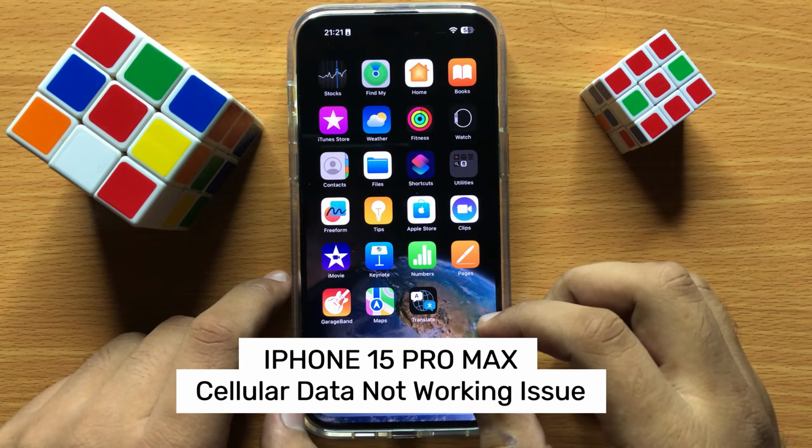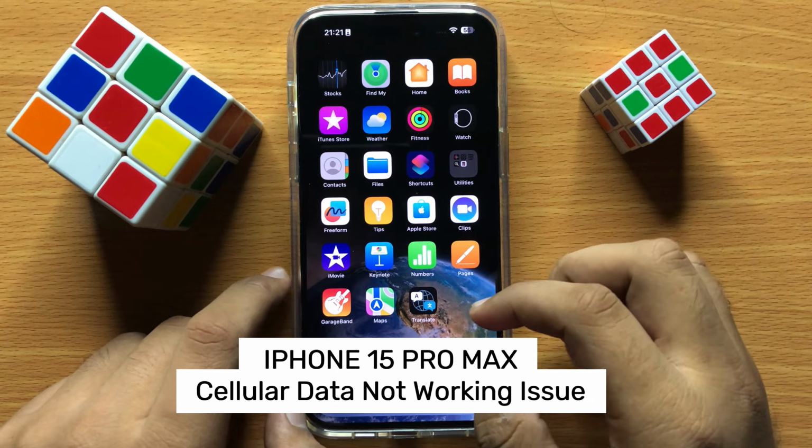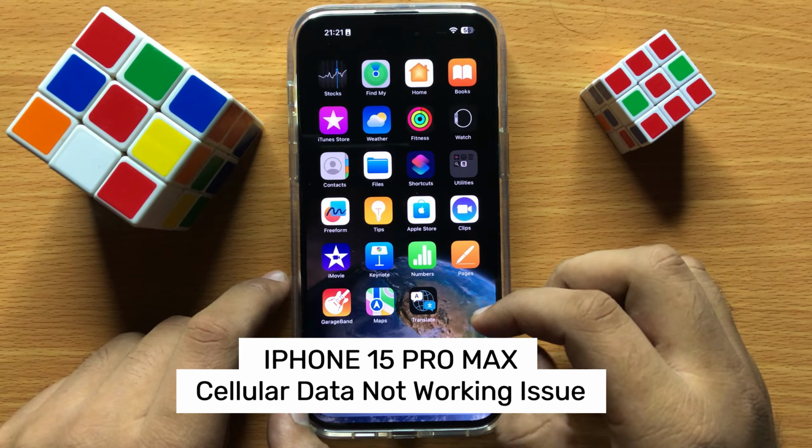Hello everyone, in this video I will show you how to fix cellular data or mobile data not working in iPhone 15 Pro Max.